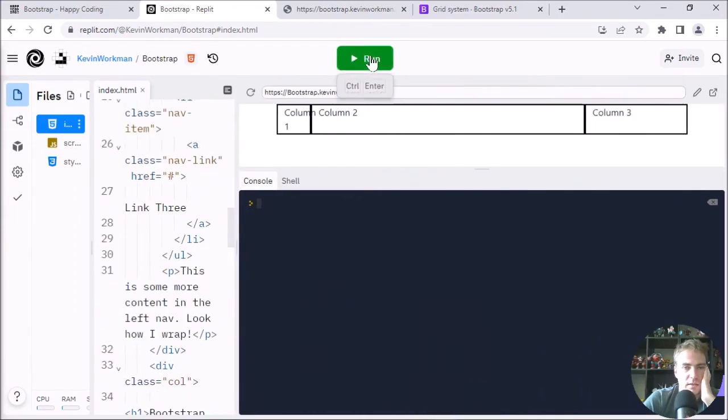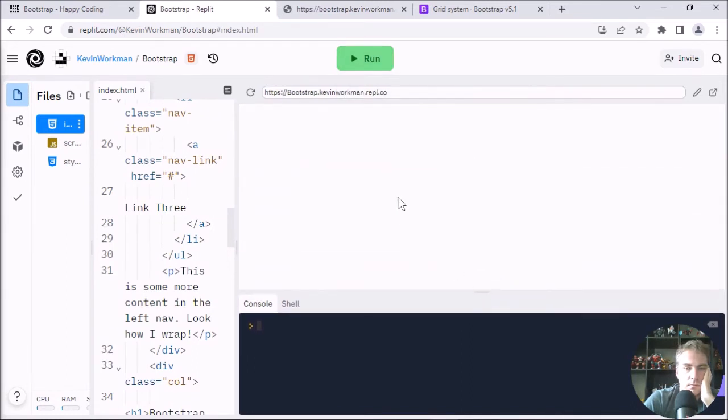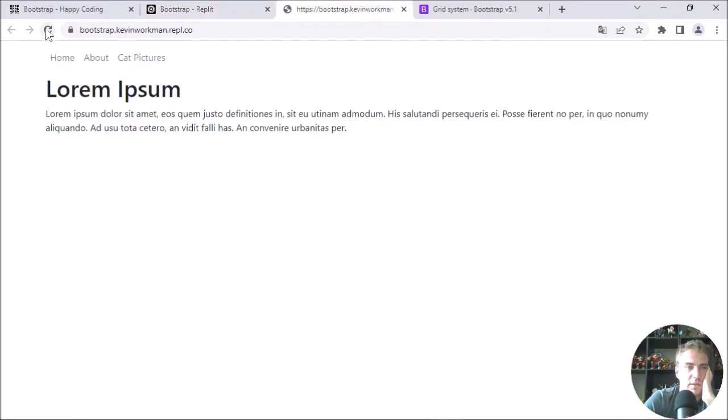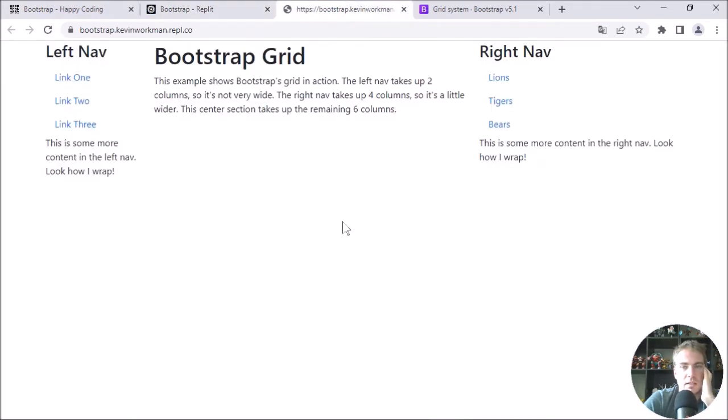Let me run that and see what it looks like. I might have broken something. Let's find out. Let me refresh over here. I don't know why this preview is being weird. Maybe I'll just refresh the whole thing. But while I wait on that, I'll just go over here. It's just the rendered HTML in a new tab. And this is what we're working with.